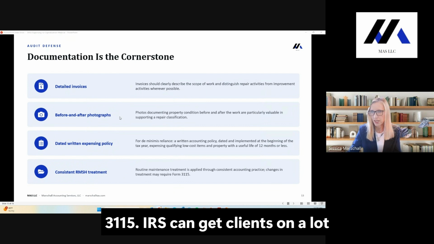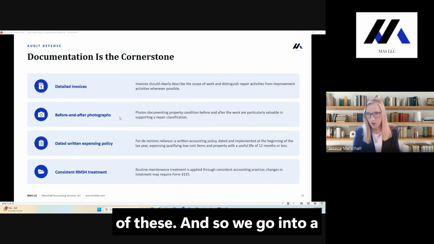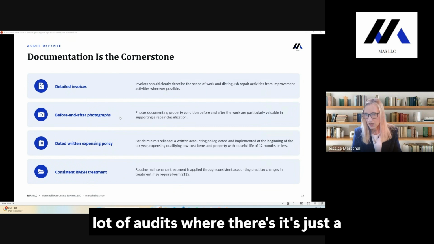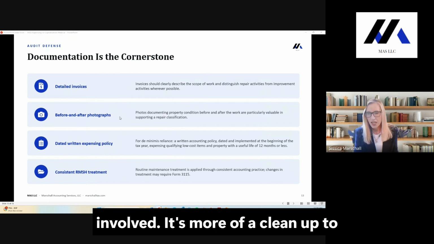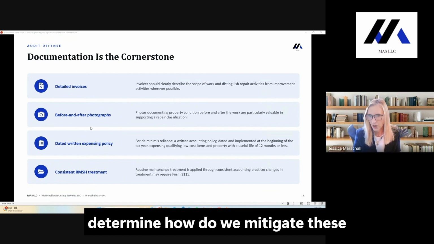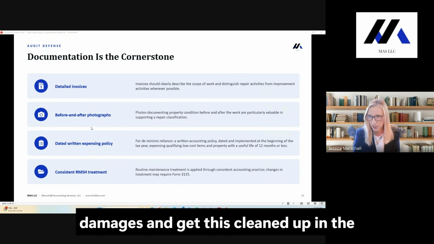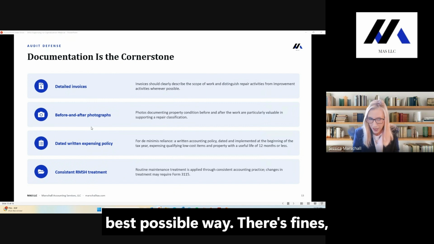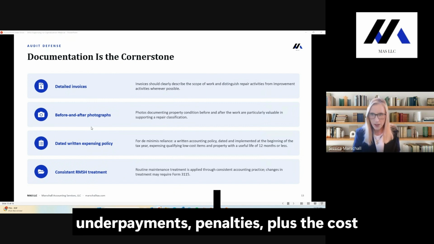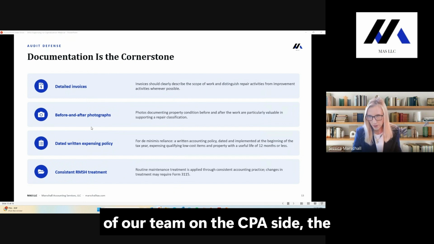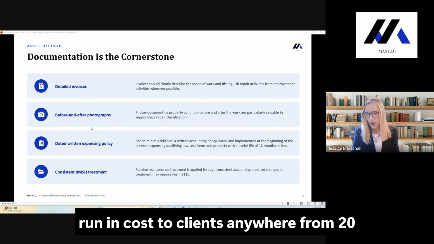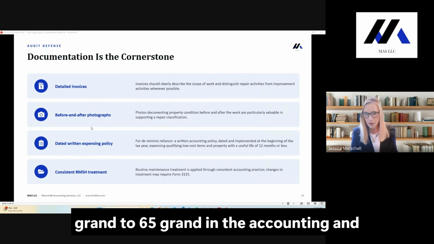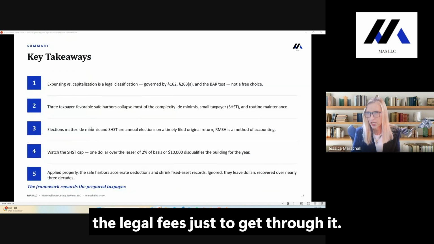IRS can get clients on a lot of these. And so we go into a lot of audits where it's just a losing situation. Our team wasn't involved. It's more of a cleanup to determine how do we mitigate these damages and get this cleaned up in the best possible way. There's fines, underpayments, penalties, plus the cost of our team on the CPA side, the tax attorney. Some of these audits can run in cost to clients anywhere from 20 grand to 65 grand in the accounting and the legal fees just to get through it.